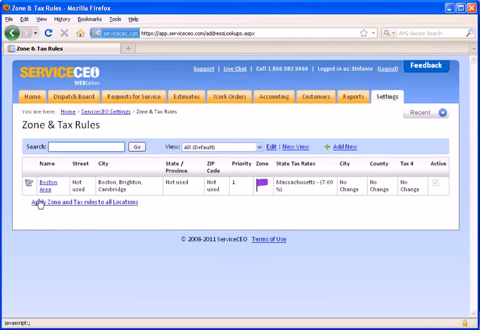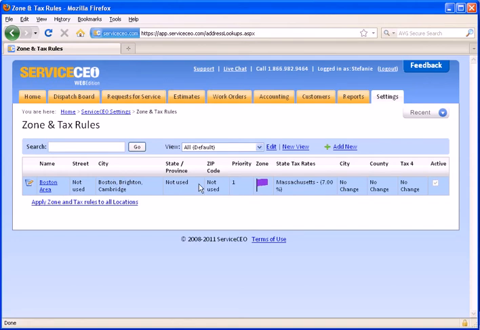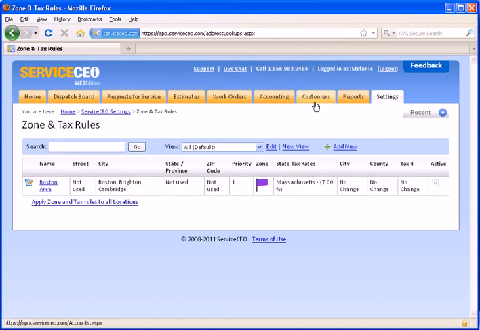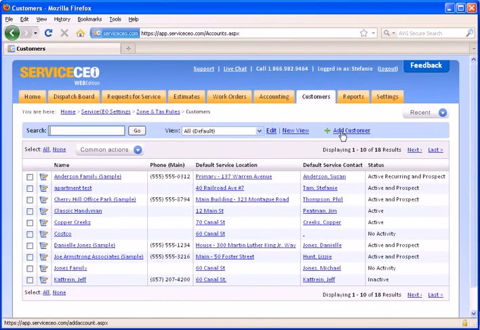Once you are done creating all your zone and tax rules, you can go to add an additional customer. If you already have existing customers and you would like to push this rule out to those existing customers, you can select to apply the zone and tax rules to all current locations. In this example, I will be adding a brand new customer in the Boston area. Let's go over to customers and we will add a new customer.